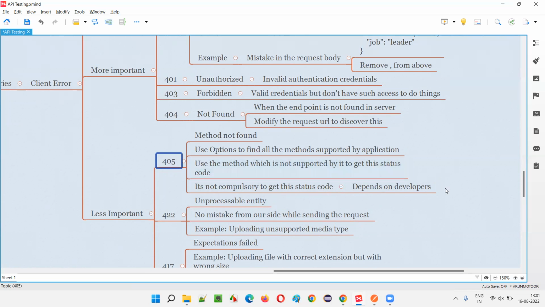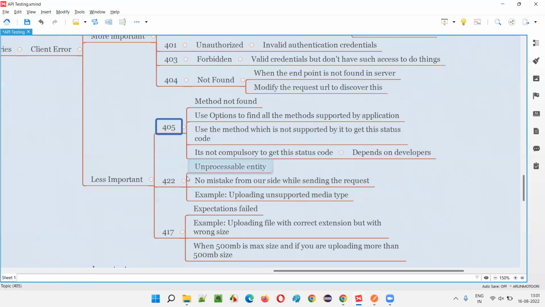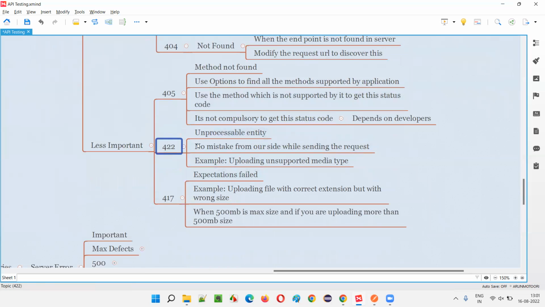If the developers are junior or non-experienced developers, you may sometimes come across this kind of status code. 422, unprocessable entity. Okay, there's no mistake from your side, guys. For example, let's say there is a functionality in the application which will allow you to upload only png images, but you upload jpeg images or mp4 or mpg file types or word document files or whatever it is, which is an unsupported media type, right? In that case you'll get this kind of 422.